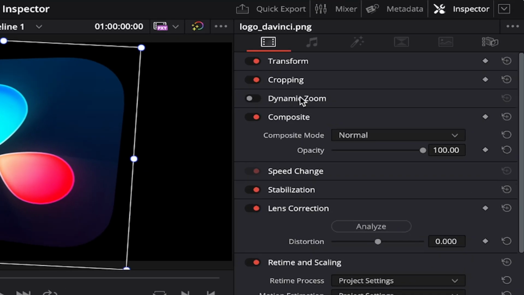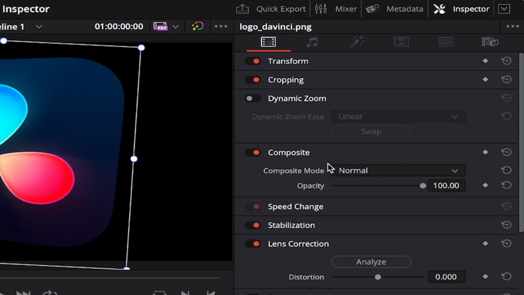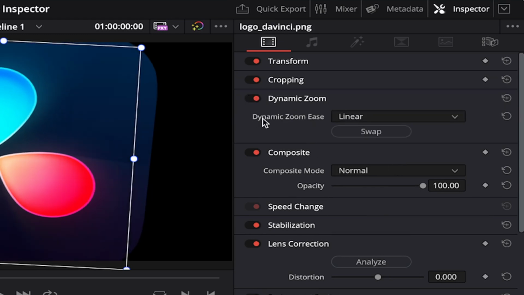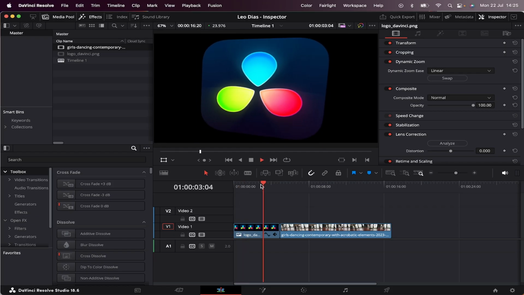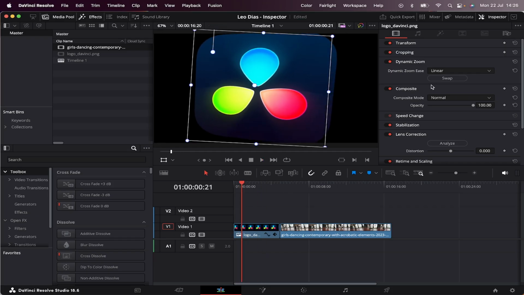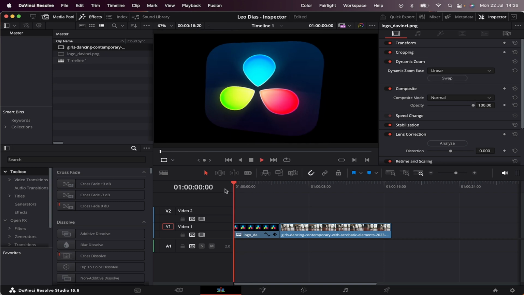Now here we have the dynamic zoom, which you can use if you want an automatic zoom without having to keyframe it. So we can turn it on. As you can see here, by default, it's a linear zoom. So let's take a look how it looks. By default, it zooms out. If you wanted to zoom in, all you have to do is click swap, and there you go.